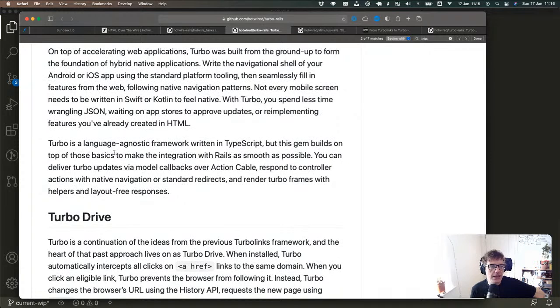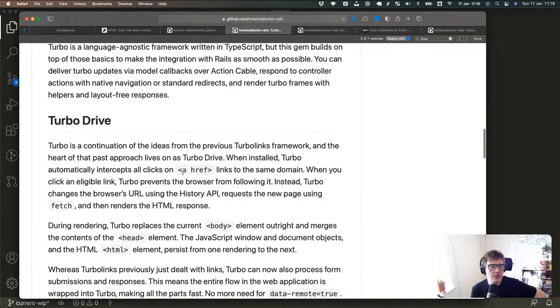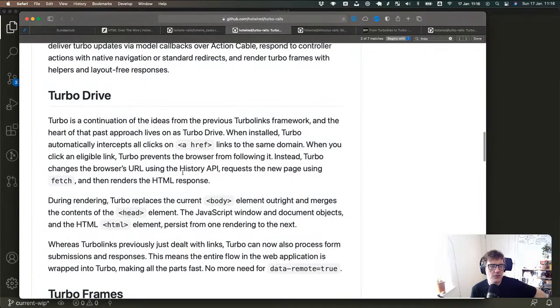So Turbo is a language agnostic framework written in TypeScript, but this gem builds on top of those basics to make the integration with Rails as smooth as possible. You can deliver Turbo updates via model callbacks over action cable, respond to controller actions with native navigation or standard redirects, and render Turbo frames with helpers and layout-free responses. Turbo is a Turbo Drive.